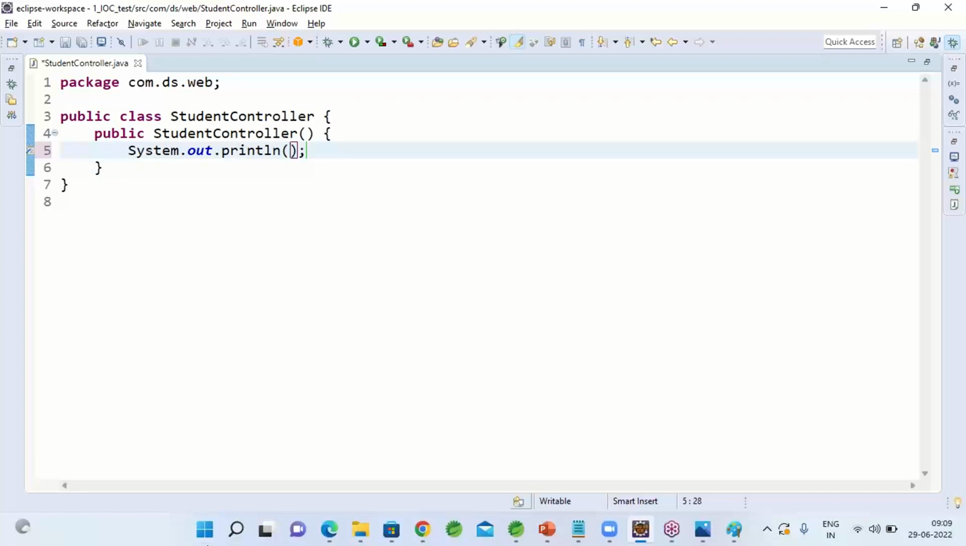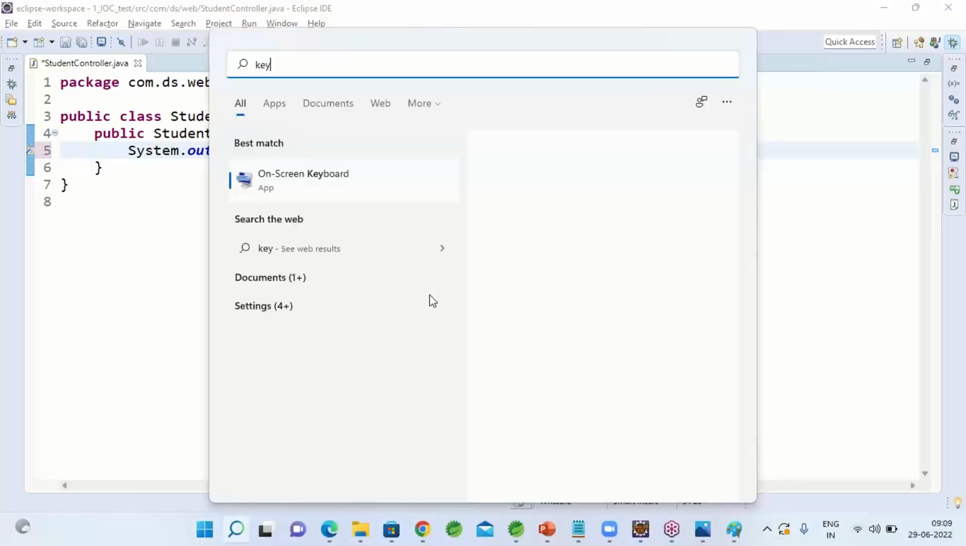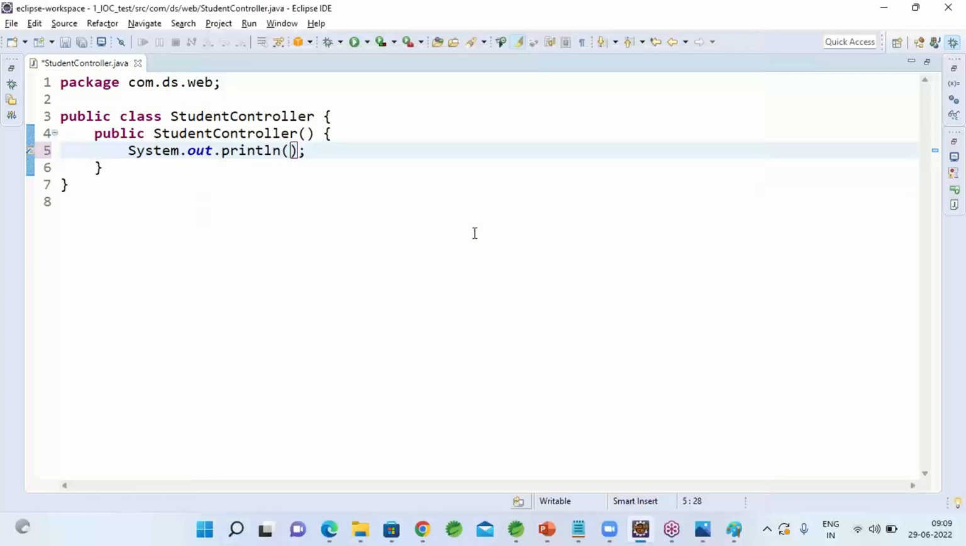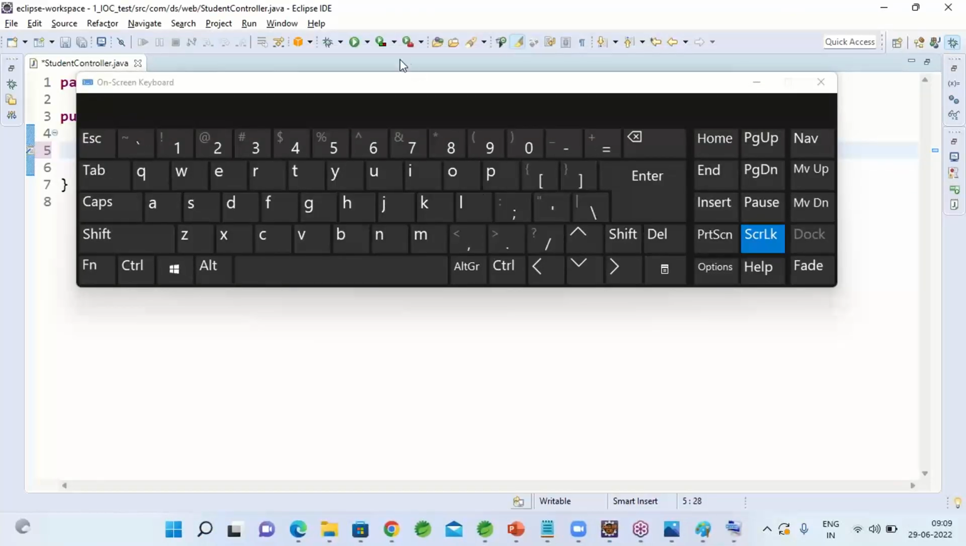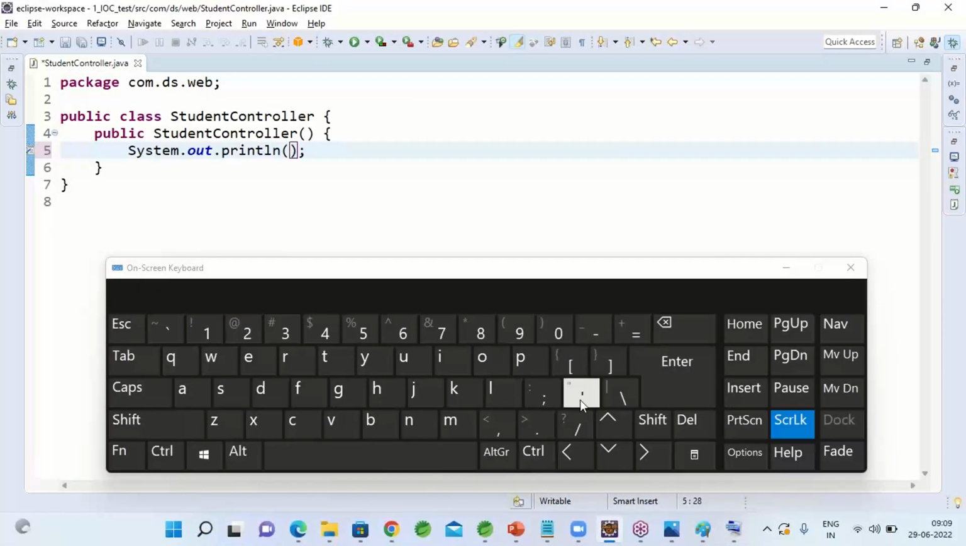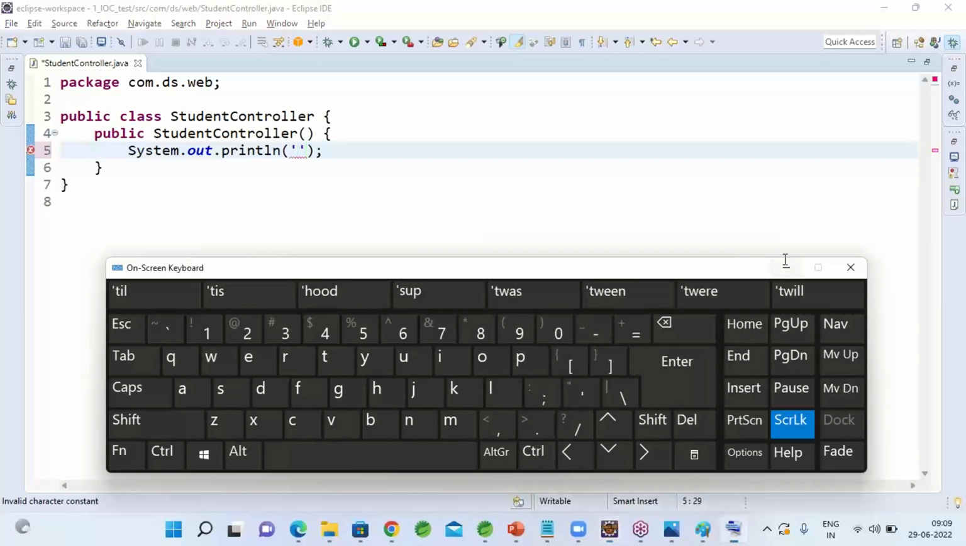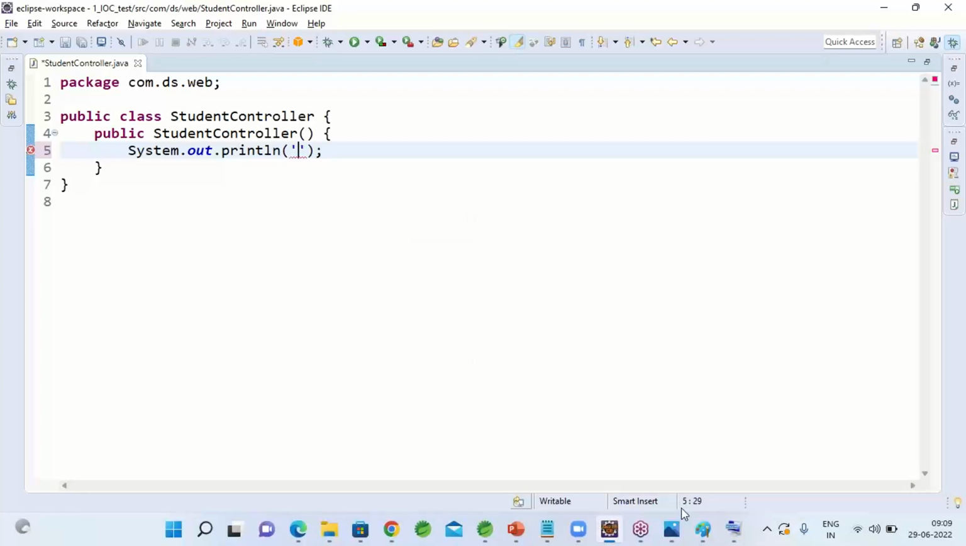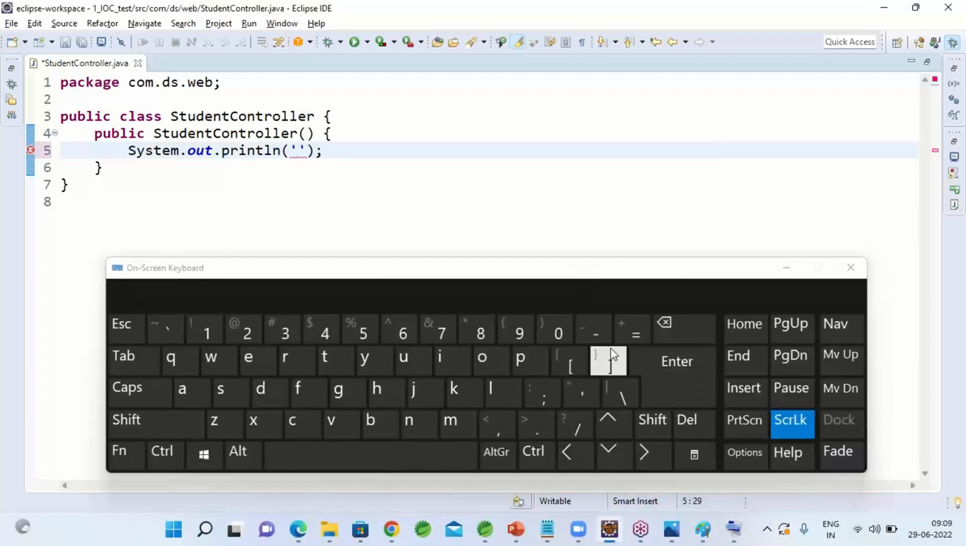Okay. Just a minute. My keyboard stopped working since yesterday. Let me use this on-screen keyboard. Don't worry. By tomorrow's session, I'll repair it.